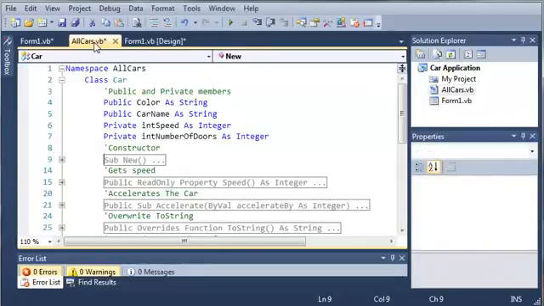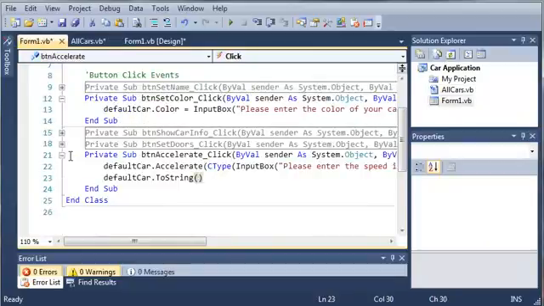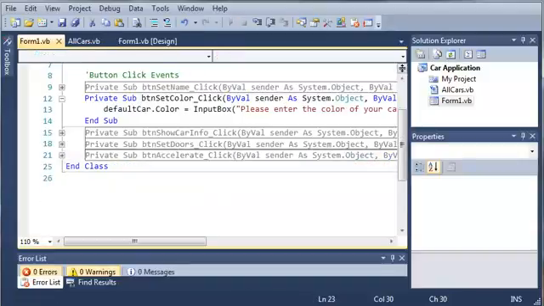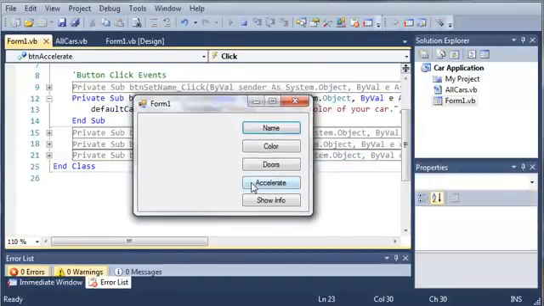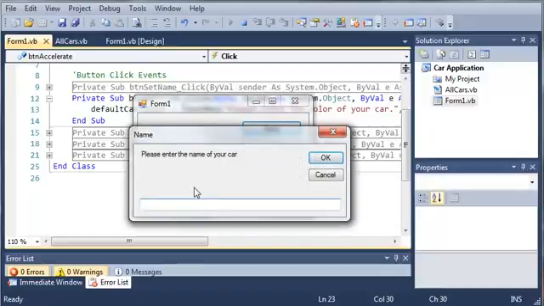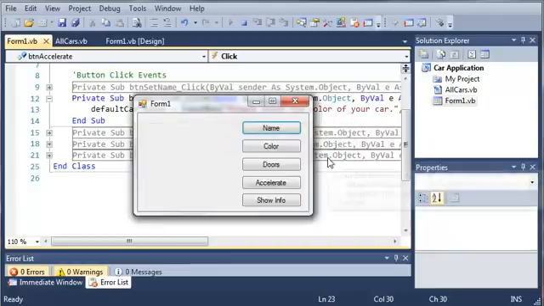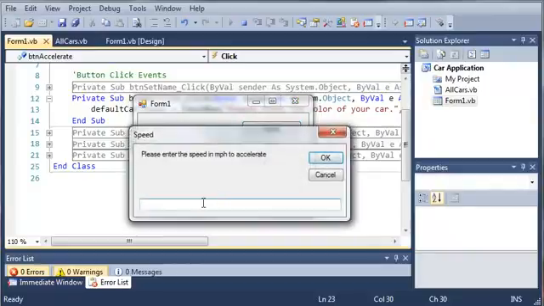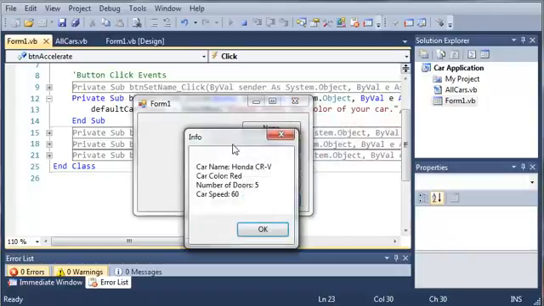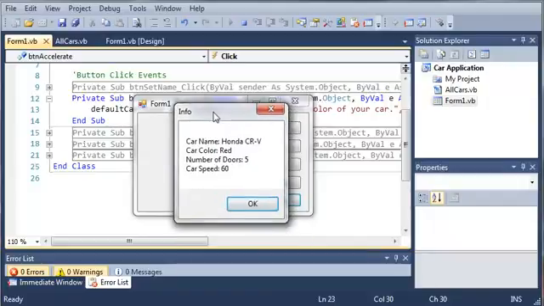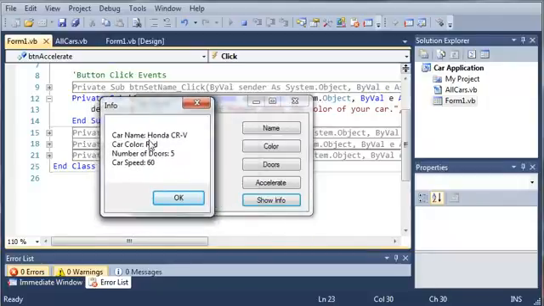So let's go ahead and come back here, and we will run the program and see what happens. We'll set the name of the car to, let's say, Honda CRV. So we've got our CRV. The color is already automatically set, and let's go ahead and accelerate it by, let's say, 60 miles per hour, and we'll click OK. Now if we show the speed, I mean not the info, we get the car name, the car color, the number of doors, and the car speed.